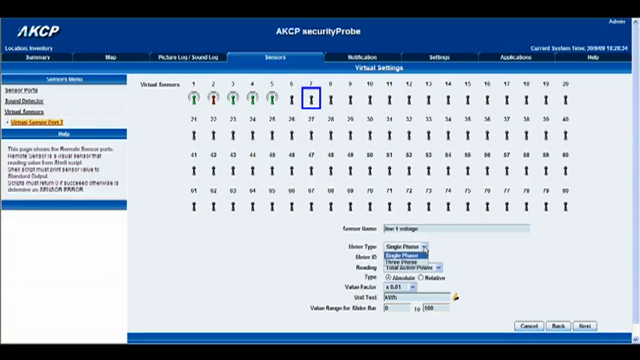Below that we have our meter type. Now this gives you a lot of options here. You can have single phase or 3-phase, and we're going to have 3-phase. Below that we have our meter ID. Now this is quite important that the meter ID is specific to your unit, to your meter, your energy meter.